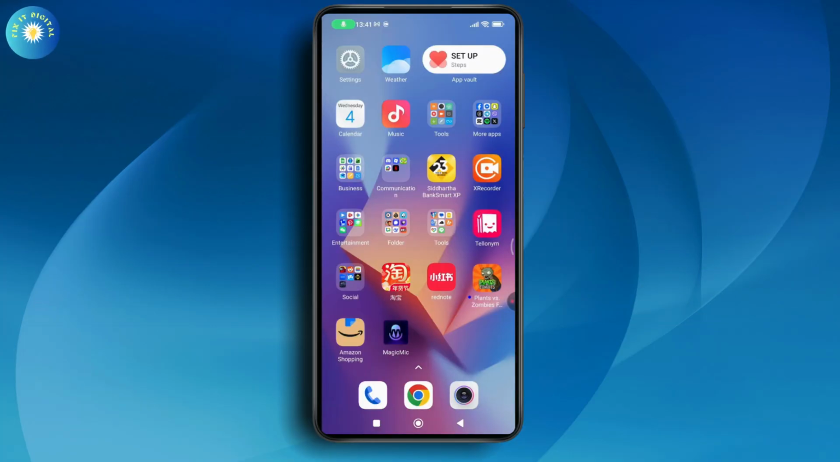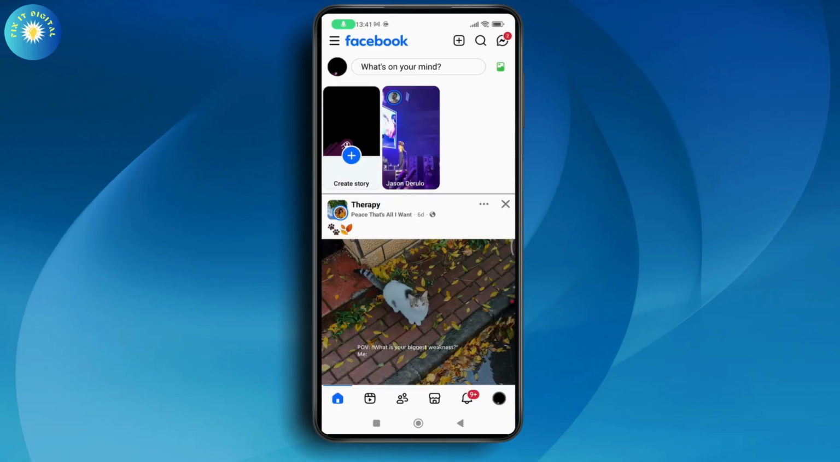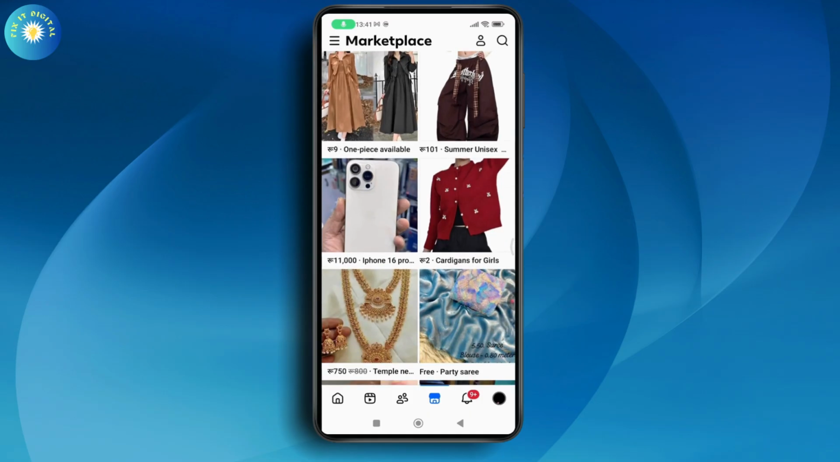So if you want to see hidden information on your Facebook Marketplace, then first things first, you need to launch your Facebook application and get logged into your account. Now from here, you need to select the Marketplace, which will be on the top of your screen or on the bottom of your screen. In here, you'll be able to see all the products that are listed in your Marketplace in your location.